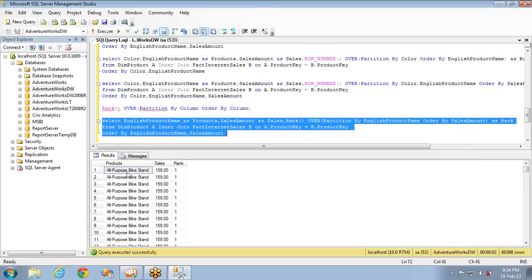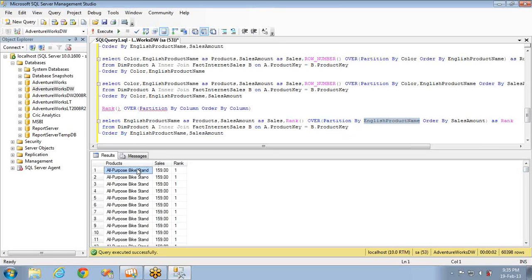I've given it for all purpose bike stands, partitioning by. So this one will have only rank 1. And AWC logo cap, it's again rank 1. Why? Because this first product, all purpose bike stand, has sales of 159 throughout its product name. If you take the complete AWC logo cap or all purpose bike stand product, it will have the same sales amount. So 159 will be repeated till the end of all purpose bike stand. Why? Because the ranking will be provided in this way. All the same values will be awarded the same rank.